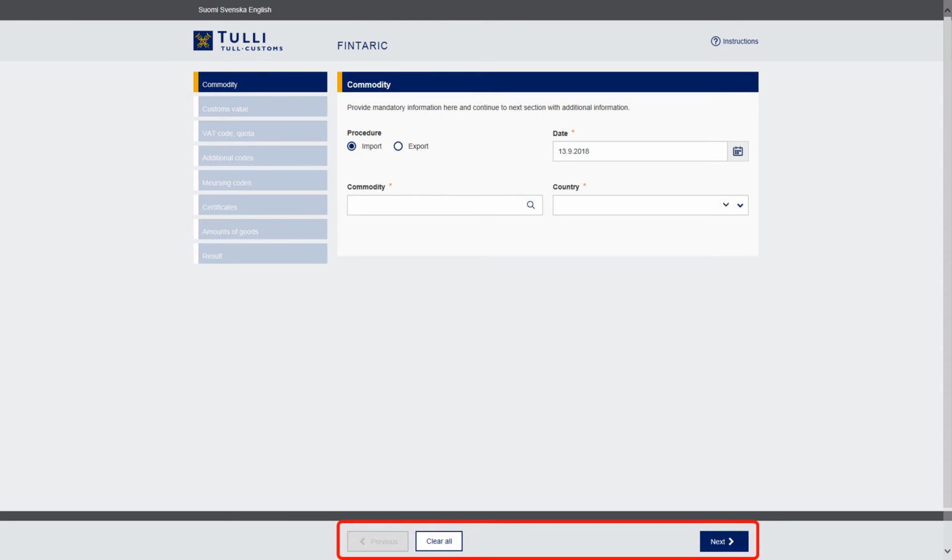There are 3 different activity buttons at the bottom of the page: Previous, Clear All, and Next. Click Previous to go to the previous part of the calculation, for example, from customs value to commodity. Click Next to go to the next part. Clear All clears all the selections and data entered. If the button is grey, this activity is not possible.